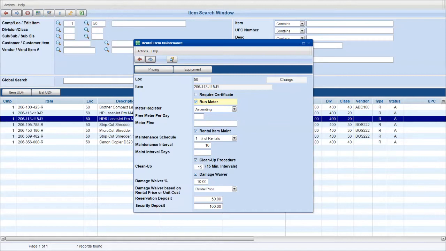And then, of course, the things you would expect: there's the opportunity here to enter a damage waiver percentage and also some deposits. Do we want to capture a reservation or a security deposit on this asset? Those can all be set up here. You can drill in and identify the particular equipment numbers associated with this item. Once you have that set up, we can really launch into creating a rental contract.